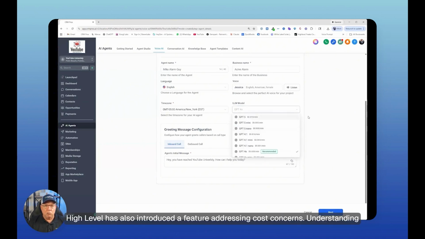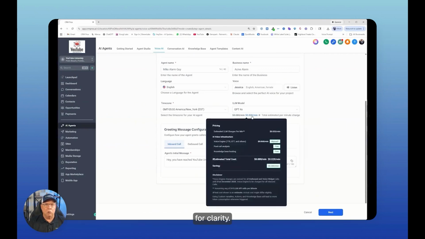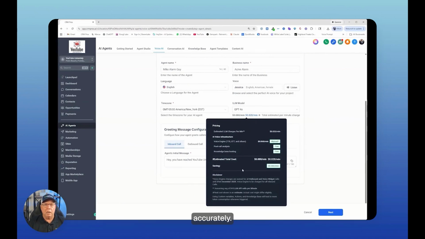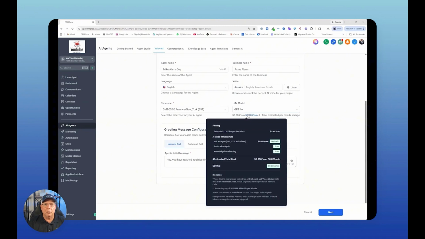HighLevel has also introduced a feature addressing cost concerns. Understanding what you're spending is crucial. Tokens are often mentioned and it can be confusing. They've added a hover feature for clarity. Voice platforms can be confusing with their charges. Make sure to compare providers accurately. Some only show the LLM charges per minute, excluding other costs. Check for a comprehensive estimate.